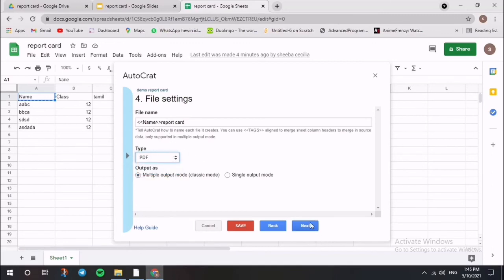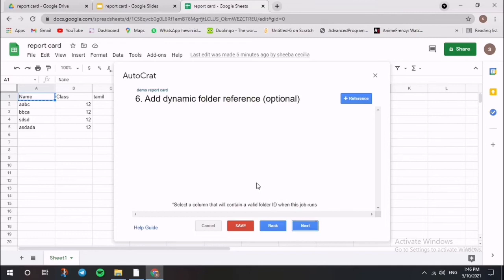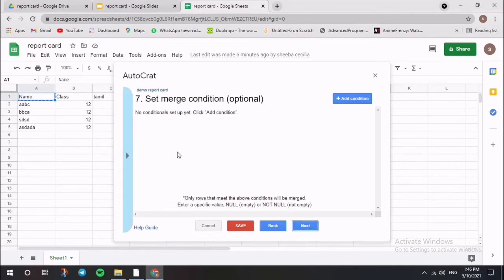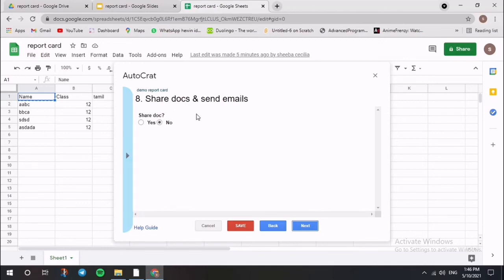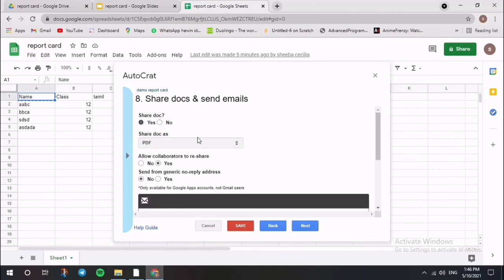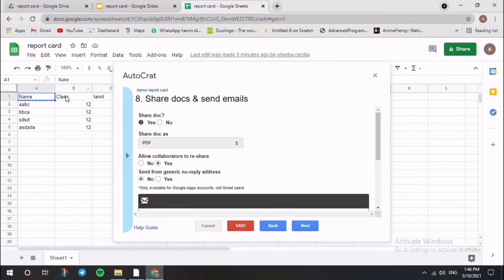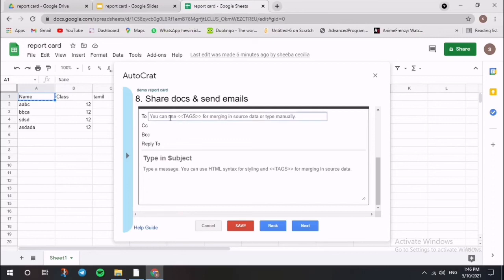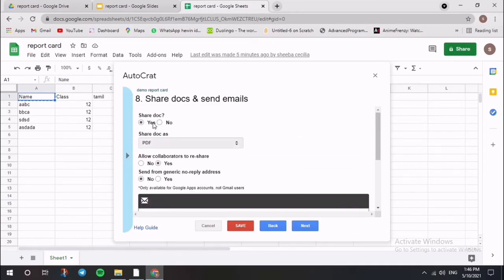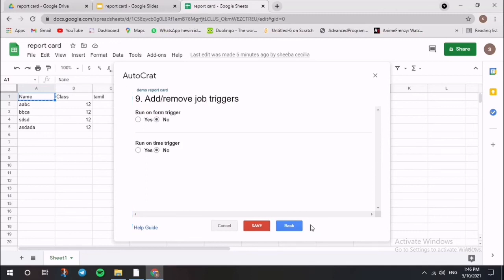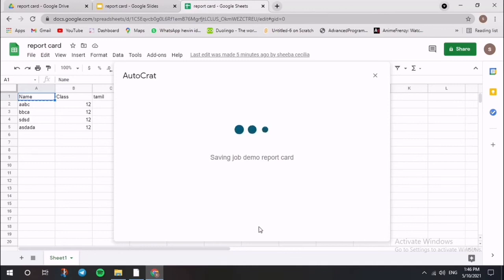Okay, next. This is just choosing the folder destination, and again go next and click on next again. Now here you choose whether you want to send emails to the children with the PDF. You can send these emails to every student, and you can also use tags for the students. If you have created a column of Gmail addresses of the students, you can use the tag and substitute it as well. But since I'm not using it, I'm just clicking no. Click on next. This is not important as well. Click on just save, and we'll save your demo report card job.